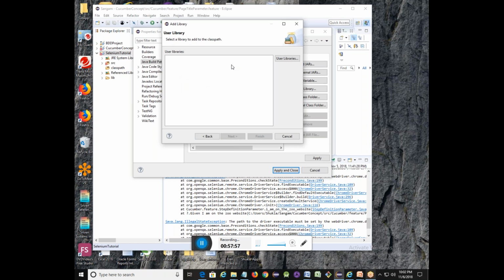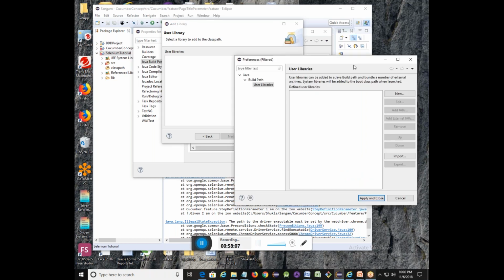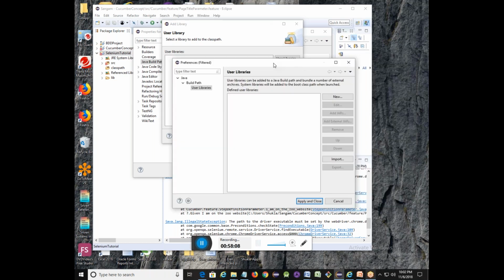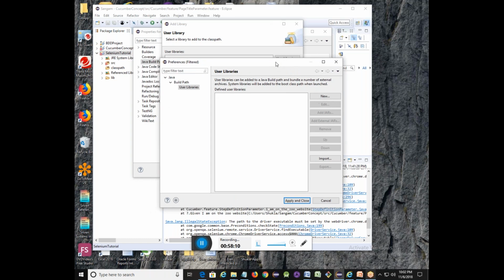Okay. Hold on, there is one more. I want you to click there on the top. There is user libraries, right? Click on that. It will ask you to enter the name. Click on new again. So you are creating a library. Everything remains the same. Okay, type.